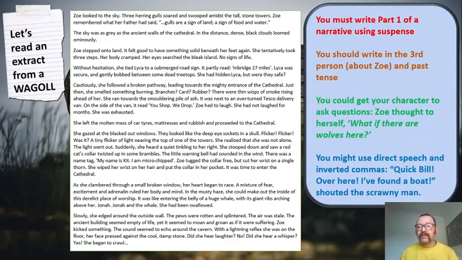The final piece of advice today: you've got to write just part one of your narrative using suspense. Go back to your toolkit if you want, use your plan. Okay, you should write in the third person, so about Zoe, and the past tense. Okay, you could get your character to ask questions. So Zoe thought to herself, what if there are wolves here?